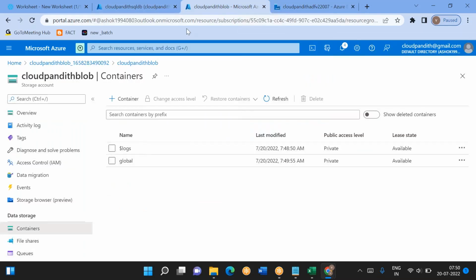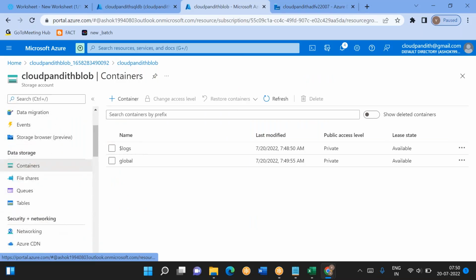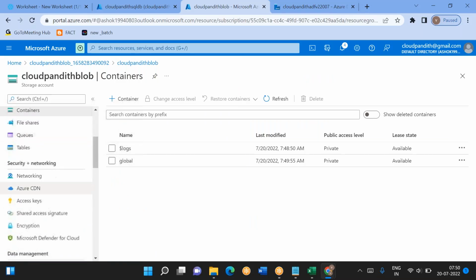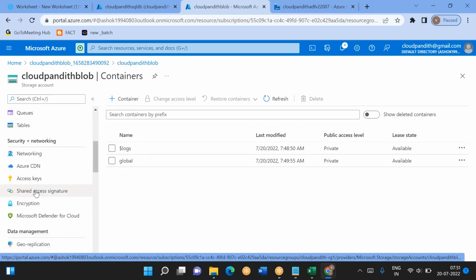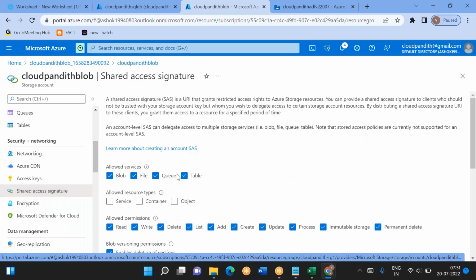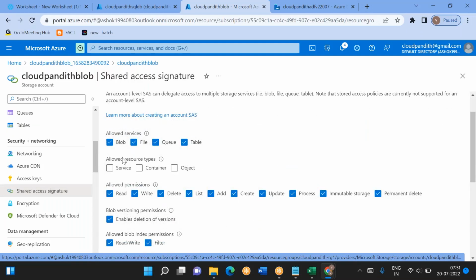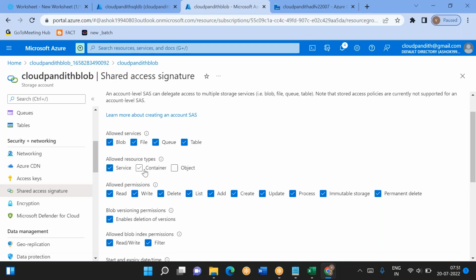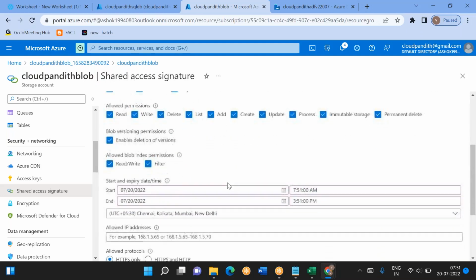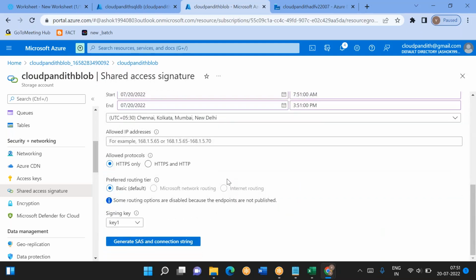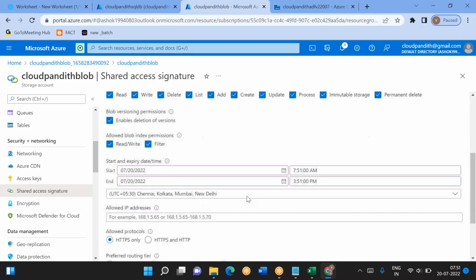Why are they restricting to SAS? Because this account key, by default, will give you complete access. So they want to restrict the access. If you are using a shared access signature, you are able to control it. You will select the access, right? Whether you want access for all containers, all the files that you have in the container, just say for everything I want access.